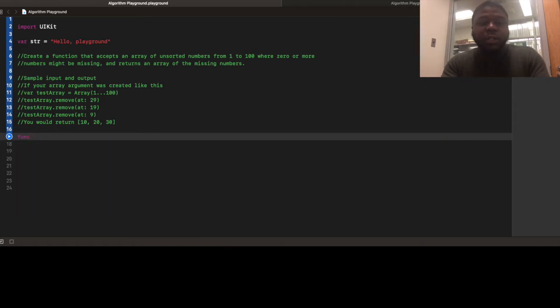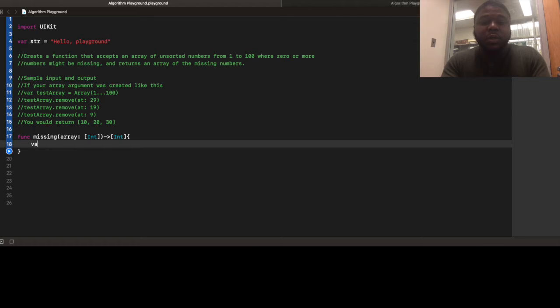So I'm going to call this missing, passing in an array of integers, and return an array of integers. I'm going to create another array called missing numbers. That's what we're going to stuff our missing numbers into. That's the array we're going to put our missing numbers into.